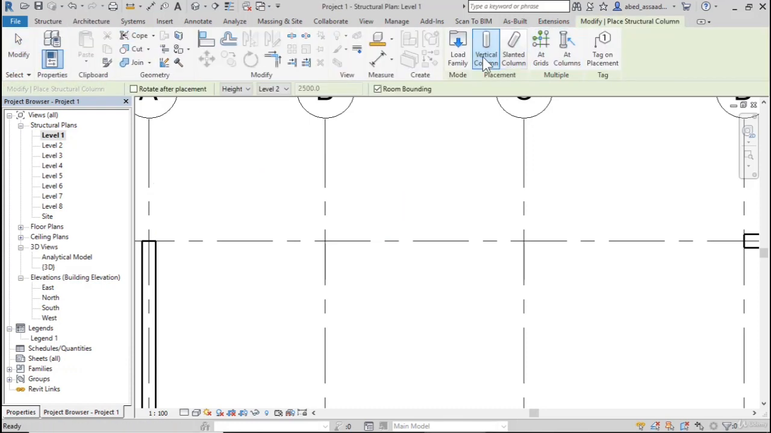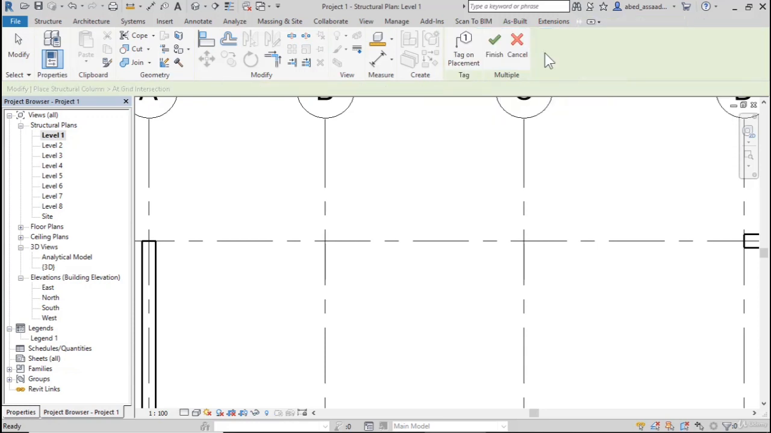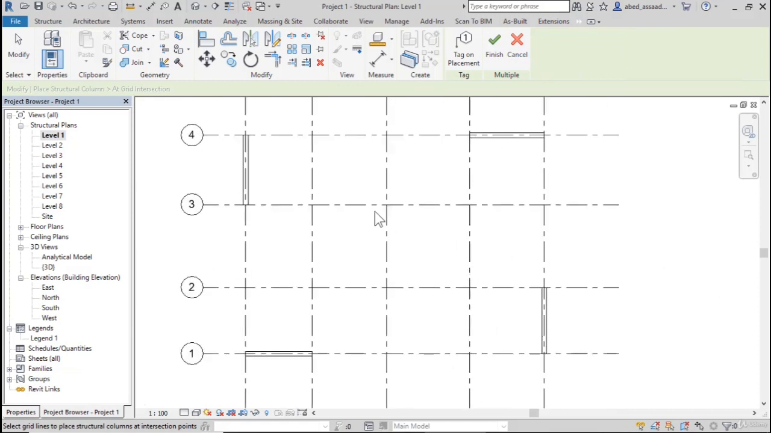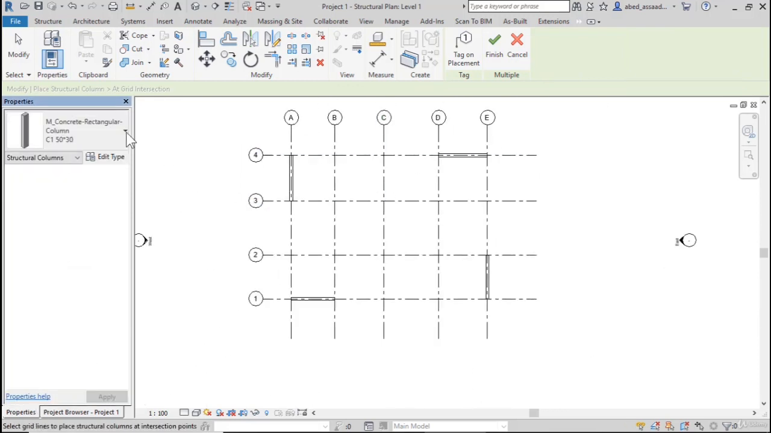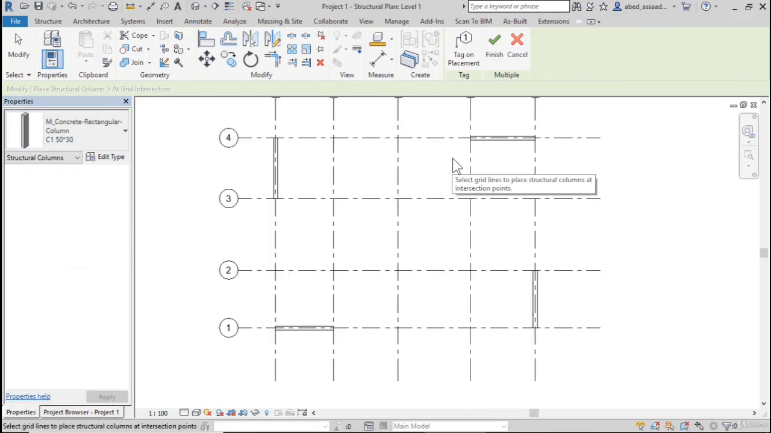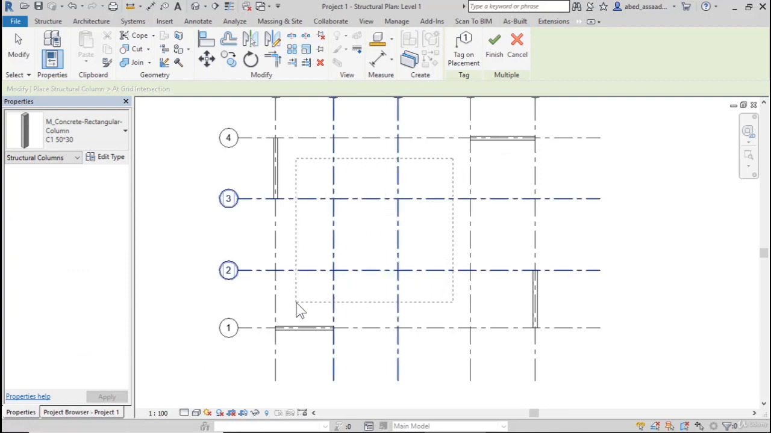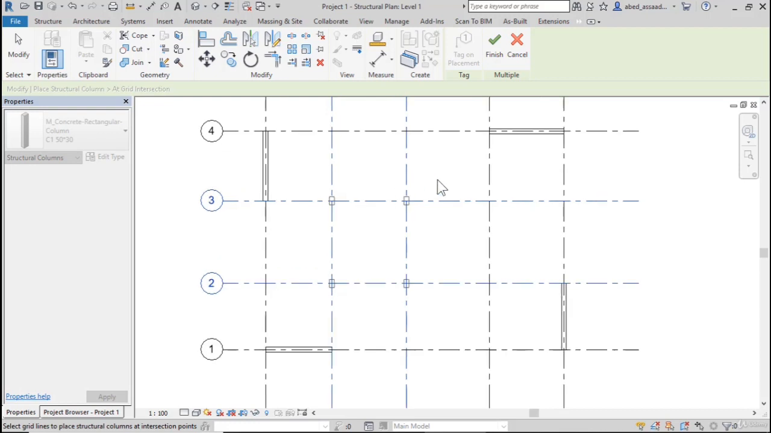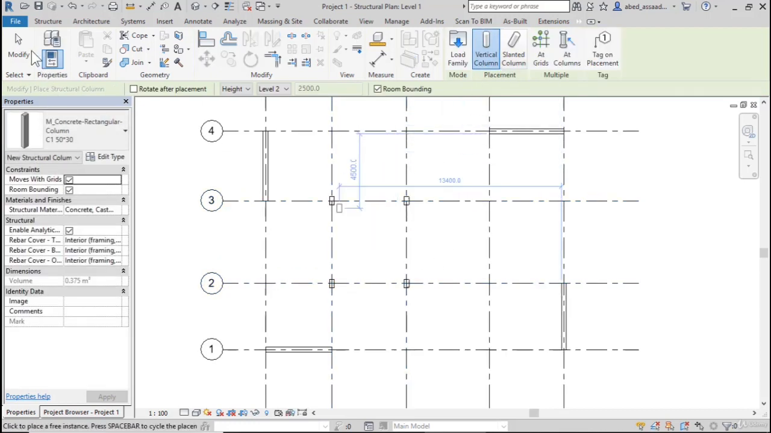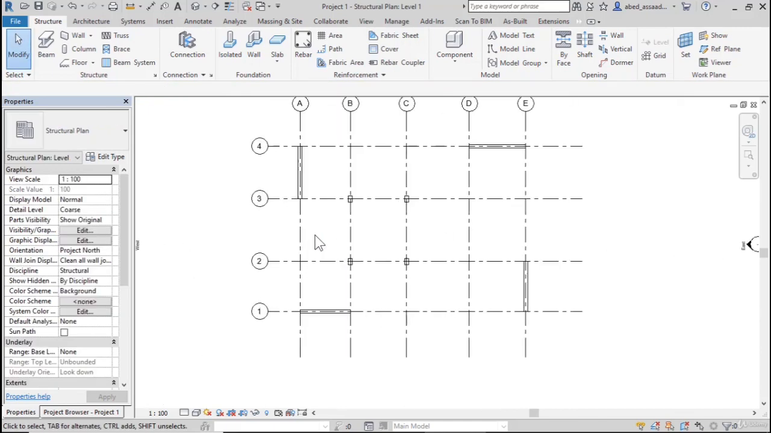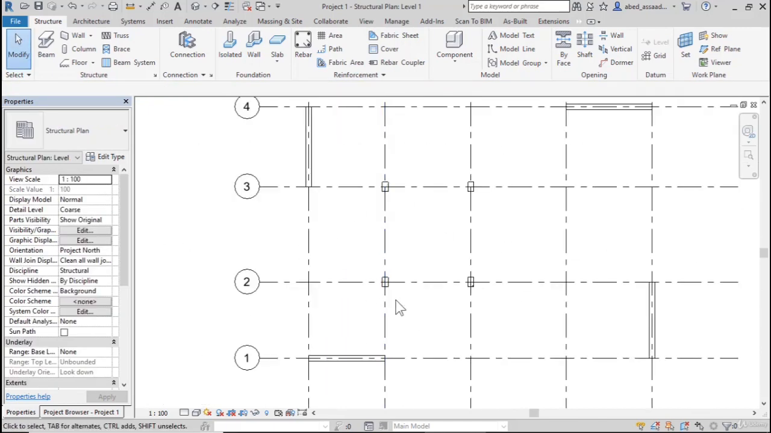Structure column again, vertical column or slanted column. Add grids, its options, add grid intersection. For example, I can draw columns C1 50 30, add grid intersection, select intersection of grids, 4 columns, and click finish. Okay, I will delete.